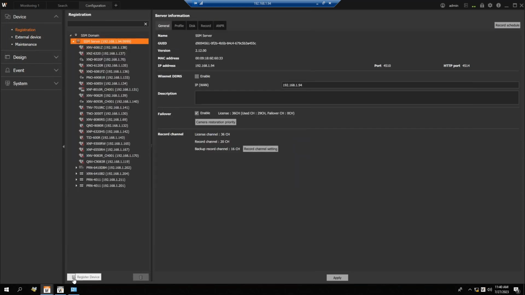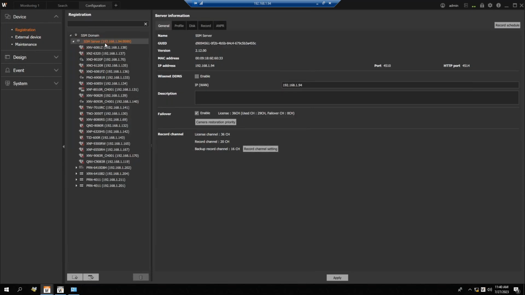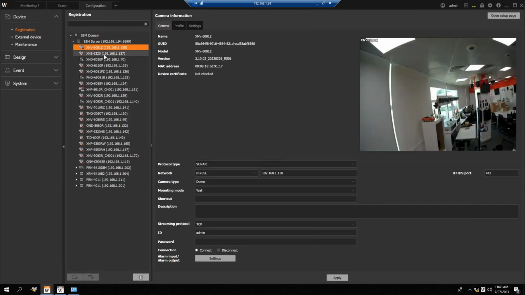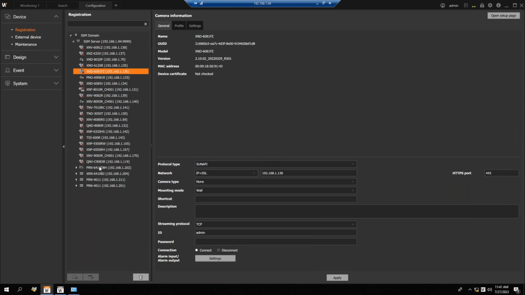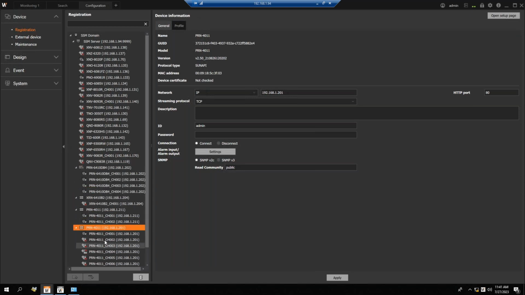At the bottom, there is a device option. You can add XRN, PRN. These are network video recorders. You can add NVRs directly. So in my VMS now, I have added cameras and I have added NVRs. You can do that in a VMS. Whatever cameras on channel 1, channel 2 are attached to the NVR will also be added to my VMS.